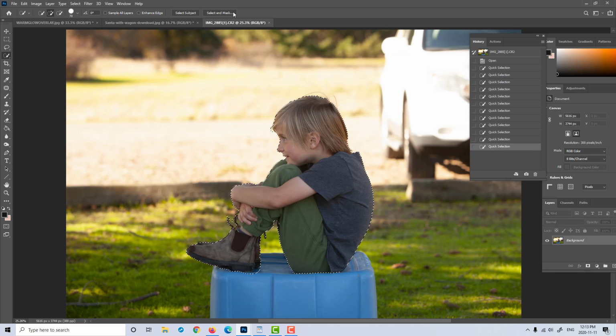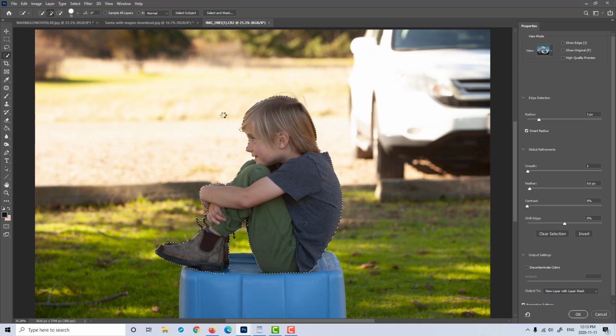Okay, so now we're going to click Select and Mask. And this is just a bit of fine tuning. I'm going to increase the brush size a little bit, and then I'm going to run around all of the edges. And refine my selection here.